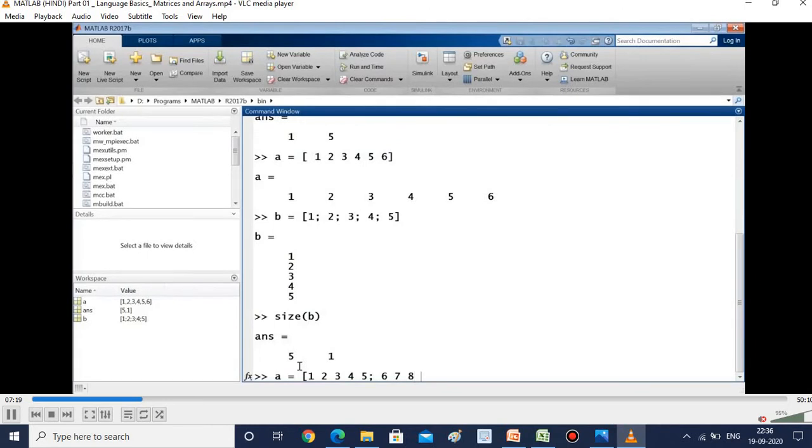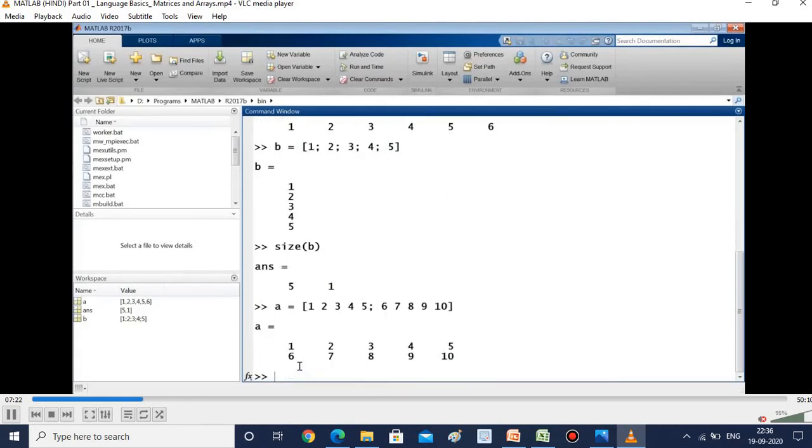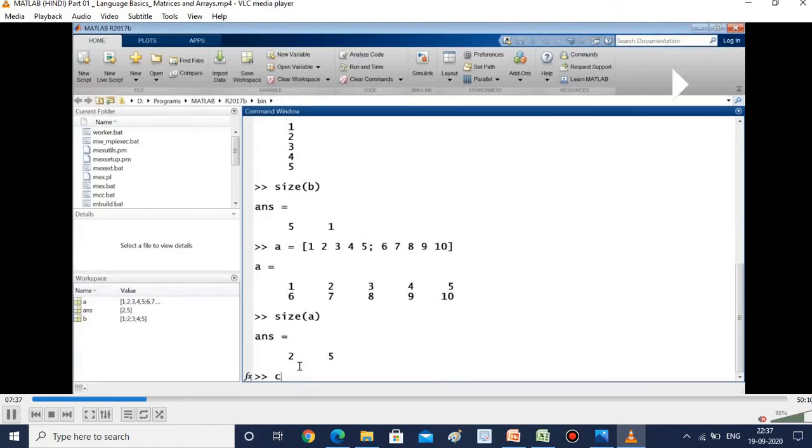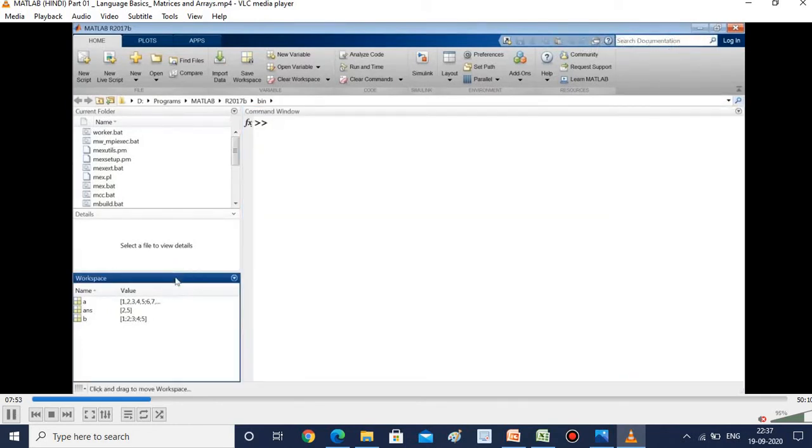Next I am writing 1, 2, 3, 4, 5, terminate, 6, 7, 8, 9. So the first 1, 2, 3, 4, 5 will appear as a row, the termination occurs, and then the next row. Totally it is a 2 by 5 matrix. If I want to know the size of the matrix, simply type size of A, 2 by 5. And if I want to clear my window, use the command clc, clear command window, so that all the previous data will be erased and you will get a fresh window.